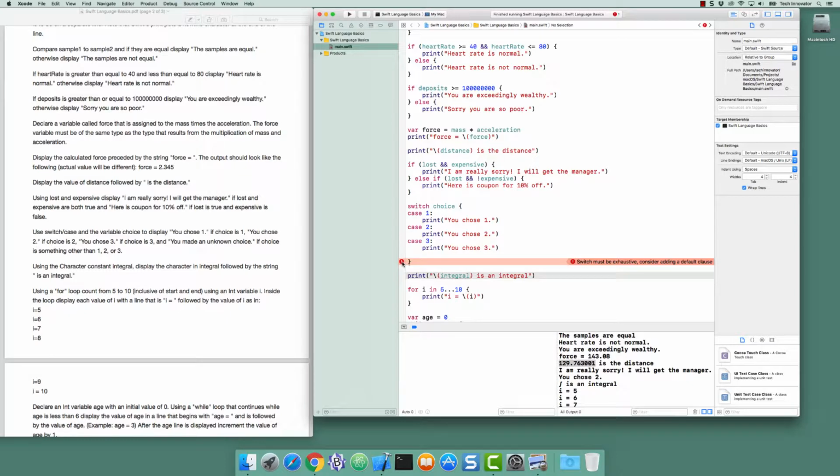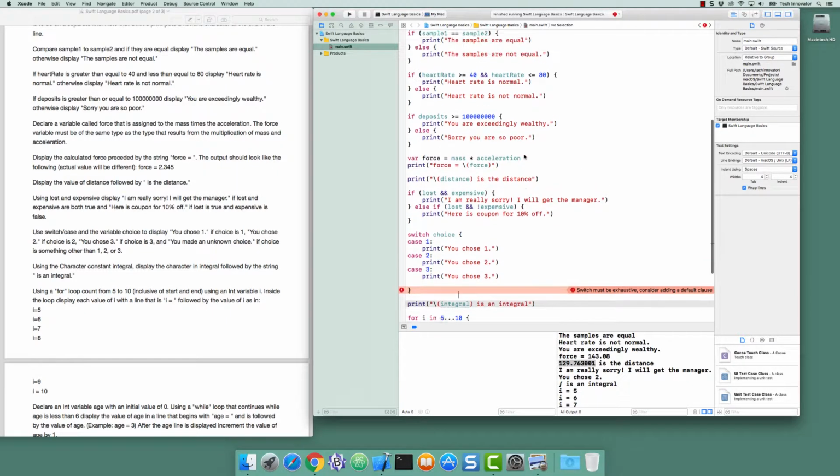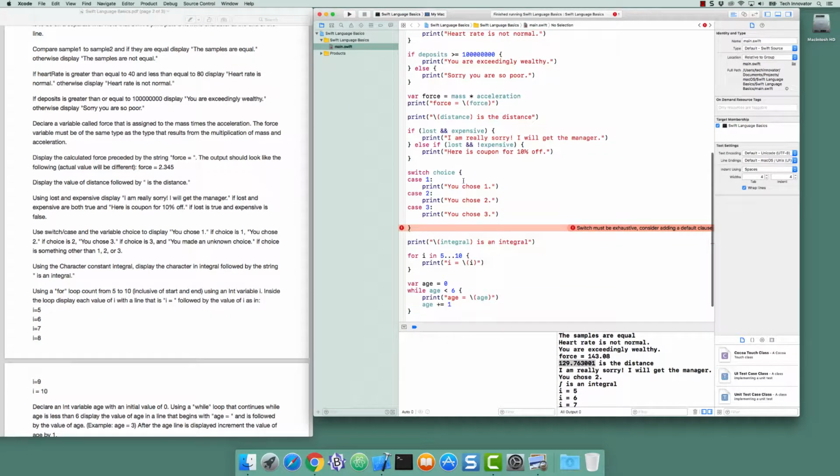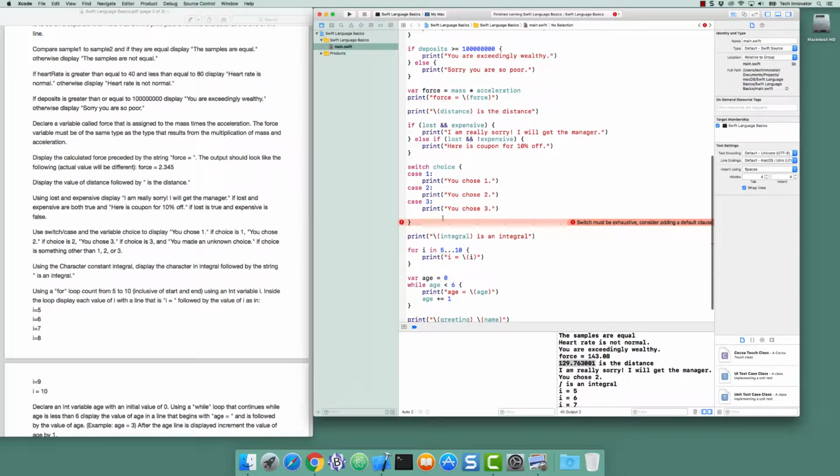So why is this? Choice was declared to be a variable that was set to 2. 2 is an integer, and we can see here that it's an int. If it's an int, there's a lot of things that choice could be set to other than 1, 2, or 3. So to make sure that we haven't missed some possibility that gets set on choice, this is telling us that we have to be exhaustive. We have to cover all possible cases for an integer. And we clearly have not covered all the possibilities for an integer.